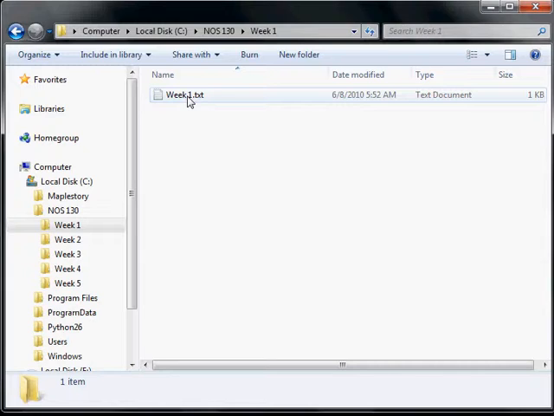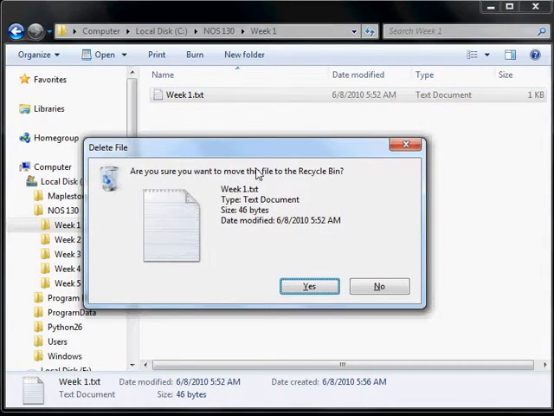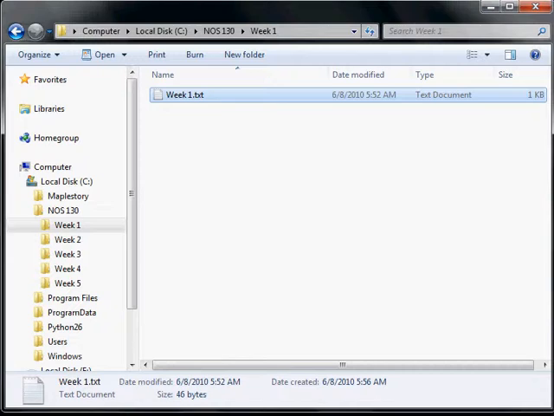Now as far as deleting files, you'll notice I deleted one before, and I probably did that too quickly. But as for deleting files, you have, again, several options. One option is to just click on the file that you want and press the delete key. So what this will do is it'll just move the file to the recycle bin, and then if you want to restore it from the recycle bin, you can.